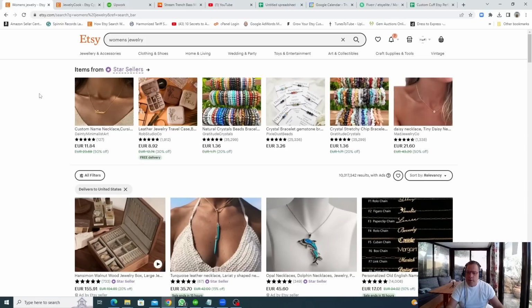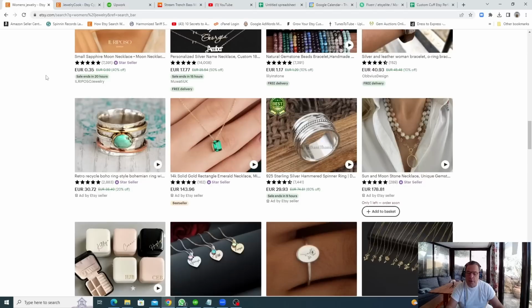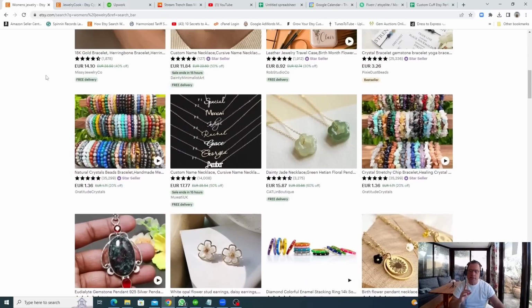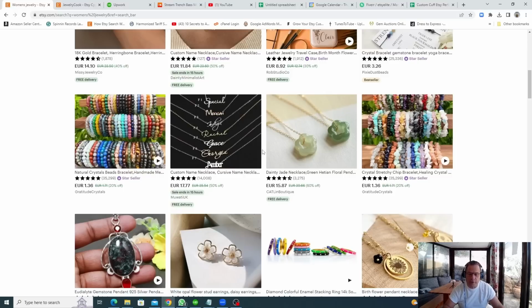Okay, once you've typed women's jewelry in, you're going to get tons and tons of different women's jewelry, and the first thing to note, you're going to collect data from stores that have a minimum of 1,000 sales. So the store has to have 1,000 sales to go into the data that you're going to collect. And a very good way, a quick way to know if they've got 1,000 sales is if the reviews are over 1,000. If the reviews are over 1,000, then of course they've got more than 1,000 sales.